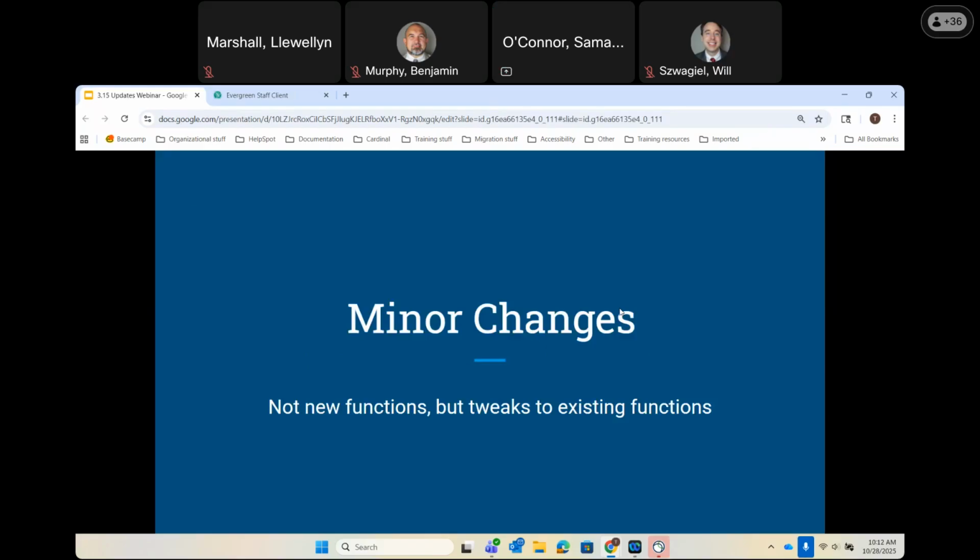Well, let's go ahead and take a look at our minor changes. And so these are basically things that are not functional changes. They are tweaks to existing functions. Most of them are going to be primarily aesthetic or have something to do with the accessibility of an existing function, things like that. So none of them are really huge, and there's also several bug fixes that we'll be talking about today.